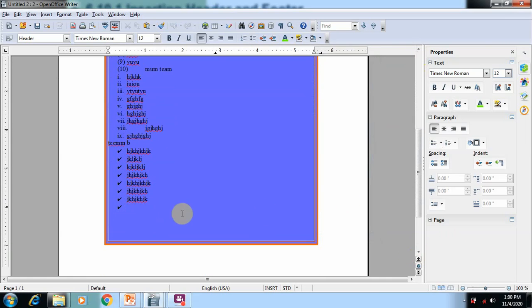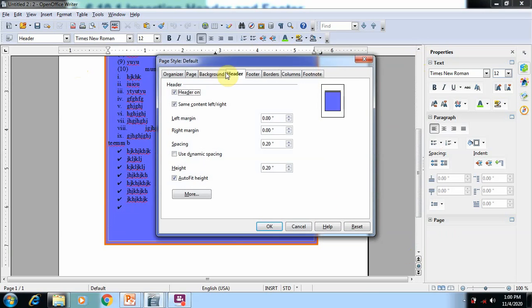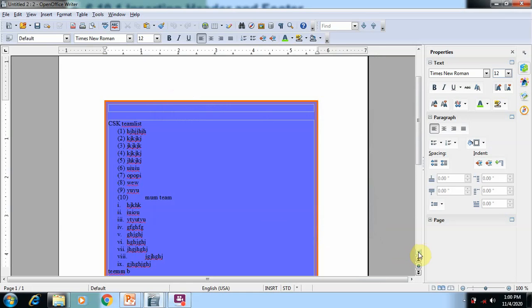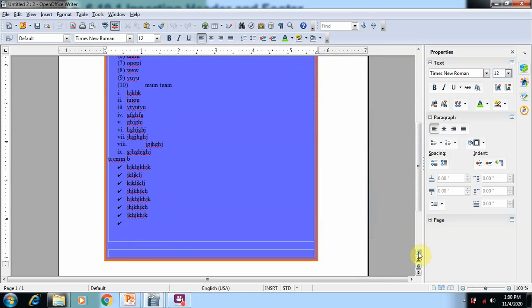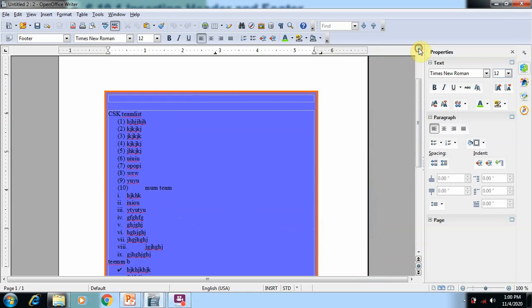If you want to create the footer, then go to Format, select Page, select the Footer tab, and select the Footer On checkbox. These types of buttons are called checkboxes. When you press the OK button, you can see a new document area called the footer area display on the screen. This is the footer area. This is the document area. So the footer area will appear at the bottom of the page, and the header area will appear at the topmost of the page.